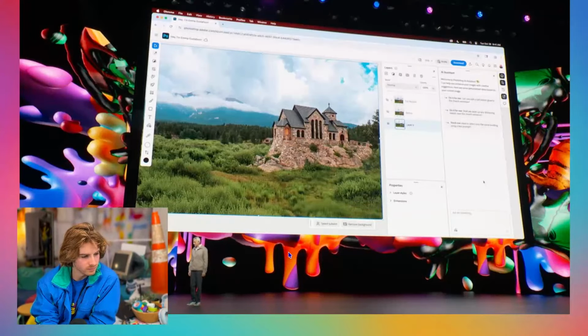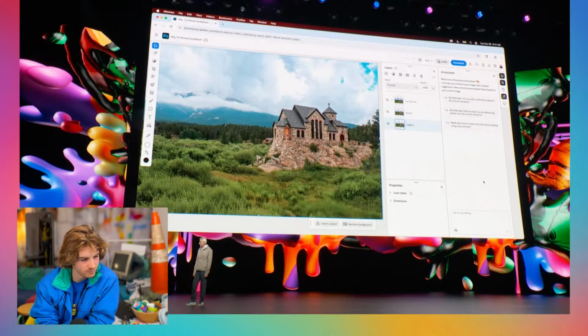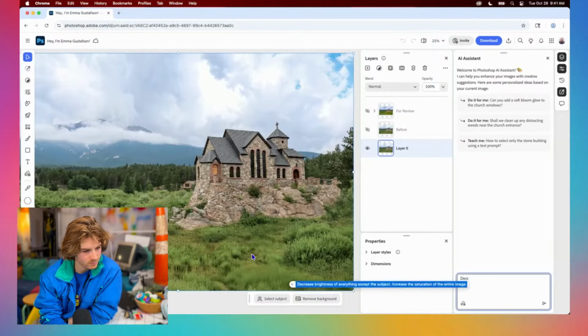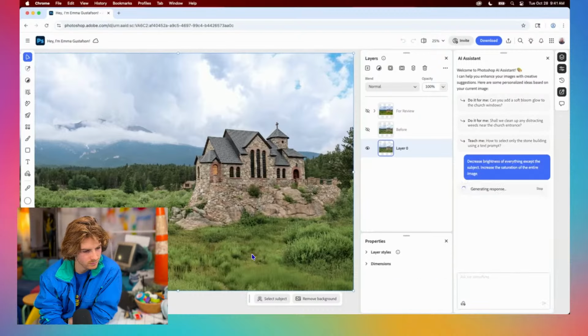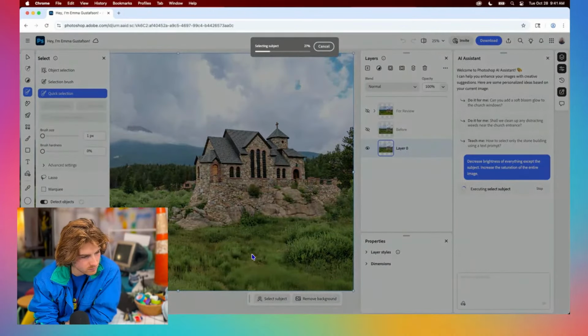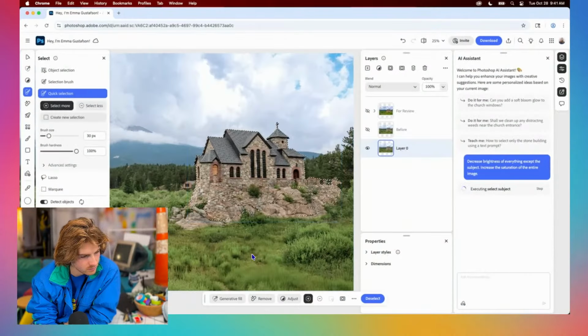And Photoshop on the Web is what I'm going to be using, the new AI assistant. So let's put it to work. First, I'm going to use it to give me a head start on my project. You know, the photos I take normally need a little bit of love. My sky here is a little washed out. I'm going to need to create some masks. This is perfect for the assistant because it can get me started on all of those things at once. I'm just prompting it in the right panel here to decrease the brightness of everything except the subject and increase the saturation of the entire image.